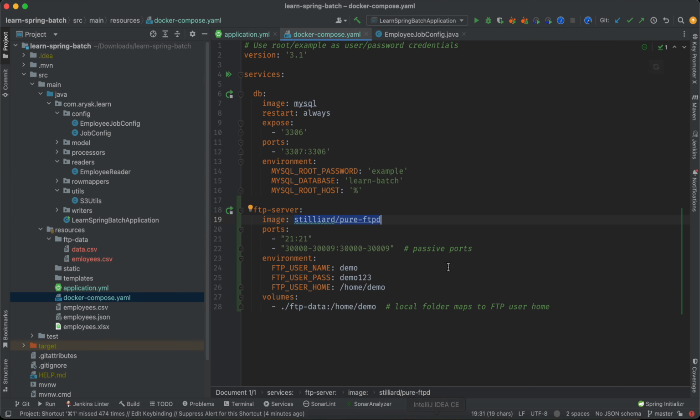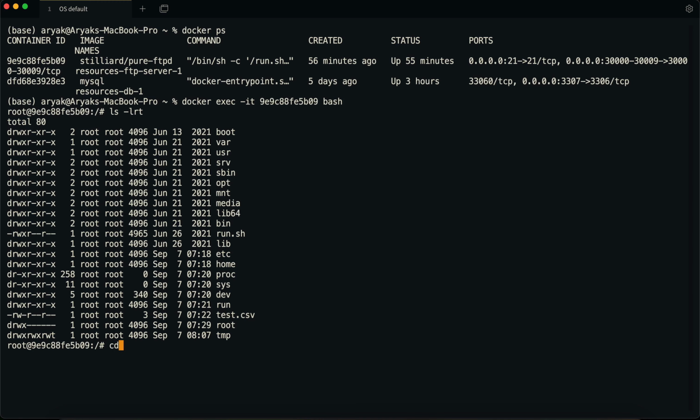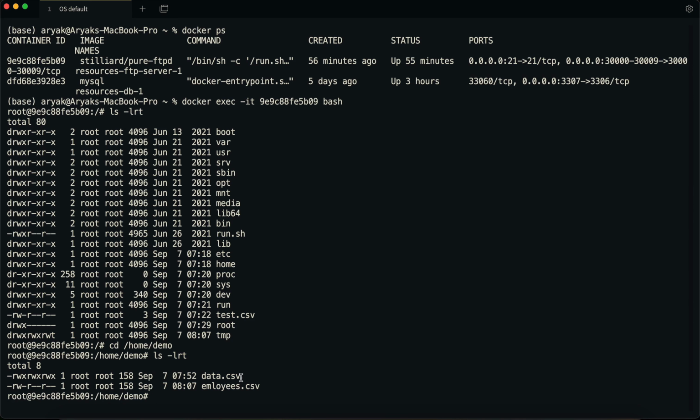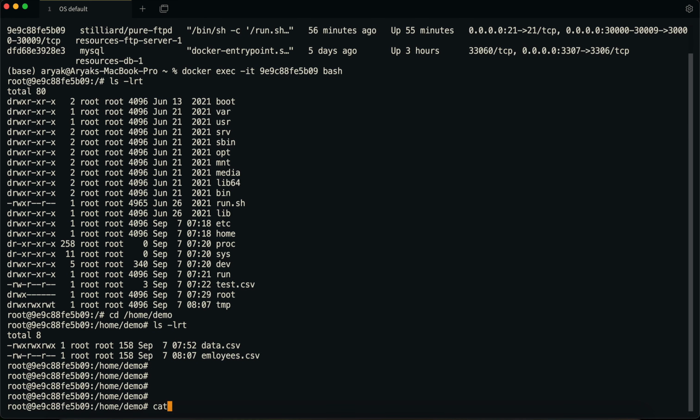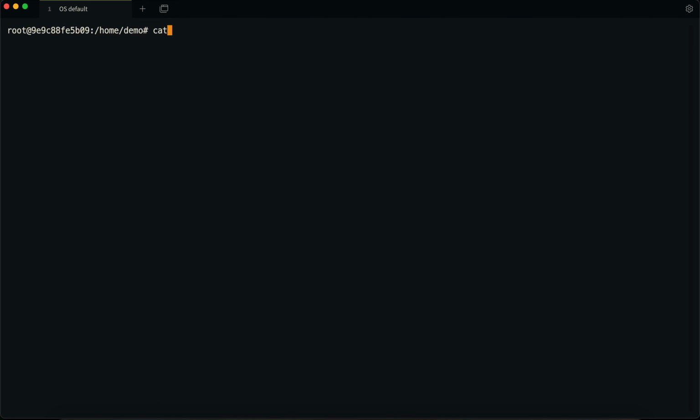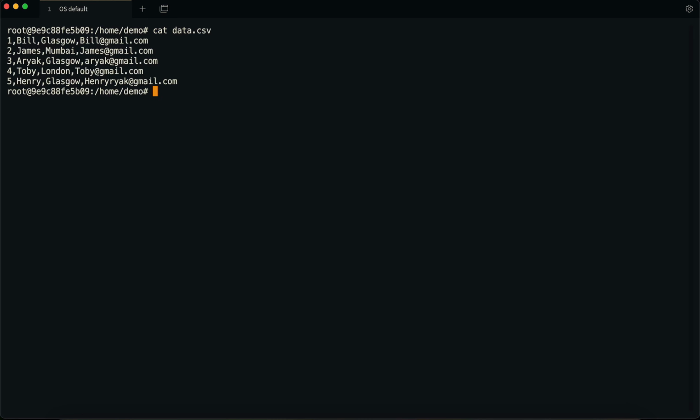As we have mounted it onto /home/demo, let's go there. I'm just going to do cd, and if I do ls, I should see two files here. You can see we have two files here, and let me show you the content of those files. I'm just going to do cat data.csv, and we've got employees.csv.